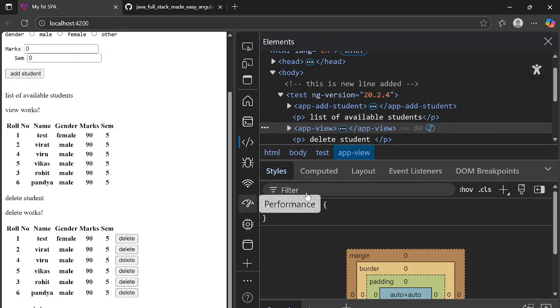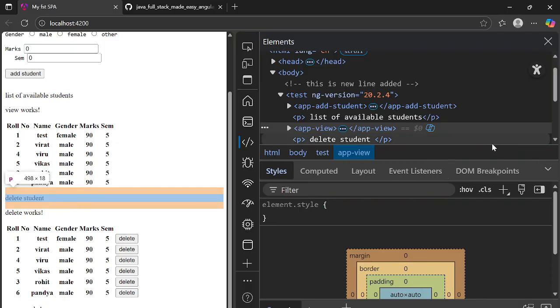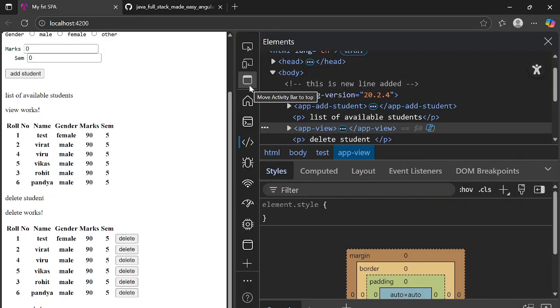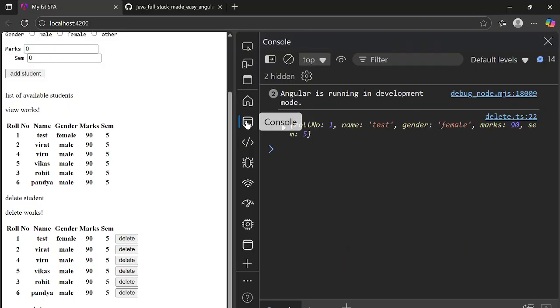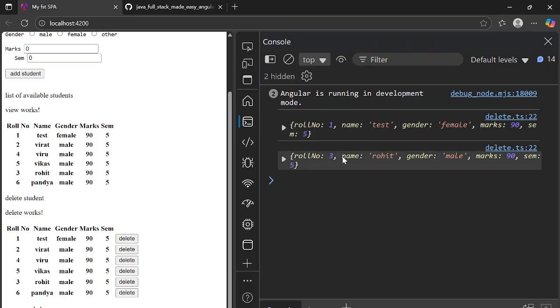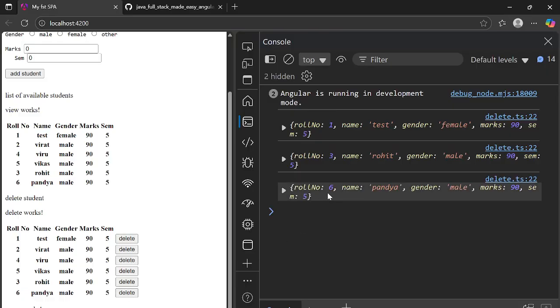If I click on any of the components there, the console log should actually show me that detail. So let's click on this, and yeah, console is here. So you can see that roll number 1 is selected. Now I will go for roll number 3. If I click on that, you can see roll number 3 has been selected. Roll number 6 button click, if I do that, so that student object is retrieved. So what we have achieved now is that we have created a delete button, and upon click of that delete, we are retrieving that student object.